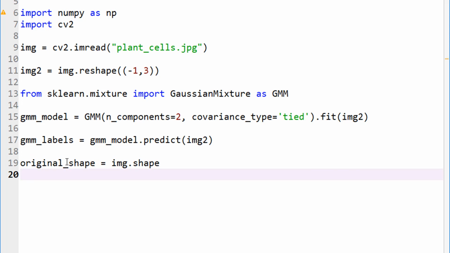Okay, so my original image is img. There are many ways of getting back to the original shape; this is one way that I chose to do. So let's take our GMM labels and reshape them into our original shape. But my original shape is m by n by the number of channels, right? So 1125 by 1500 by 3.